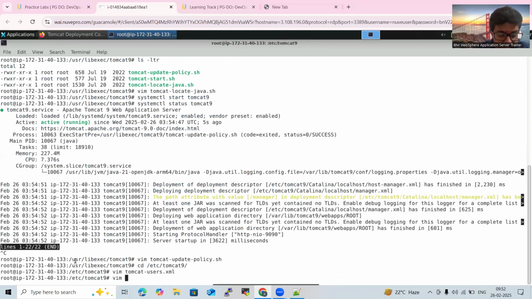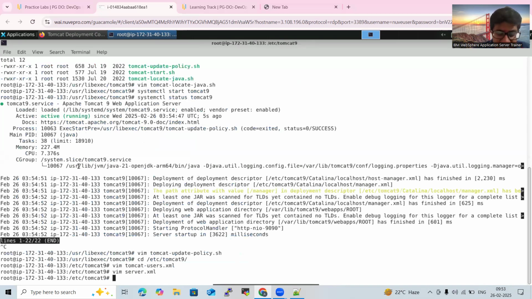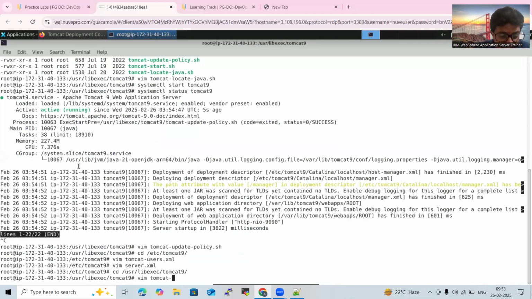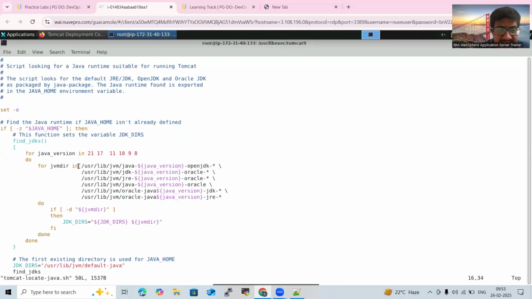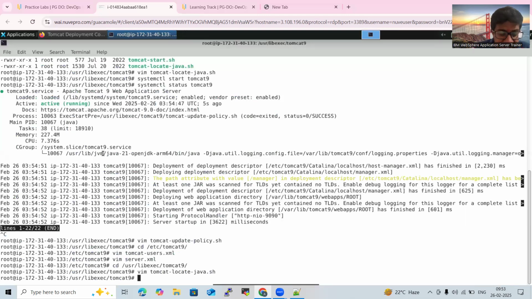After that, vim server.xml. In this, I changed the port property to 9080. Then, under the user lib directory for Tomcat 9, I edited the Tomcat Java setup file and updated the Java versions to 21 and 17. Later I will restart Tomcat 9.